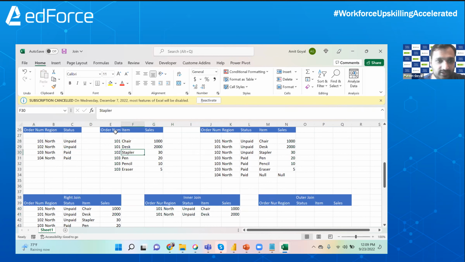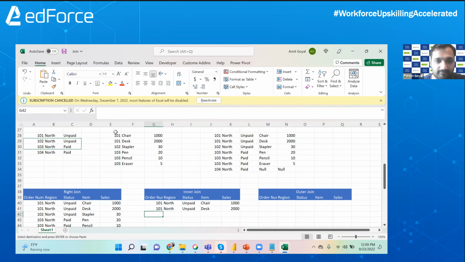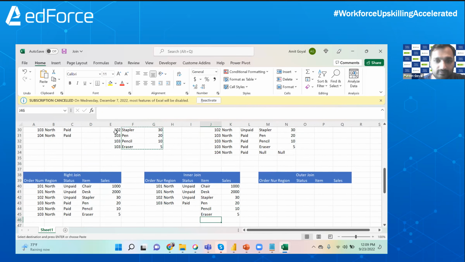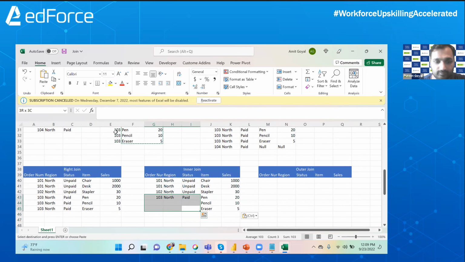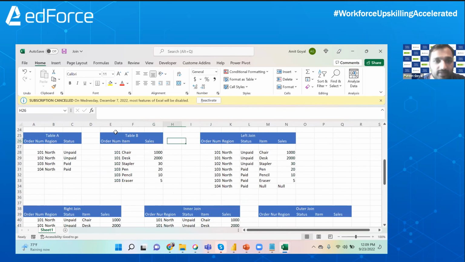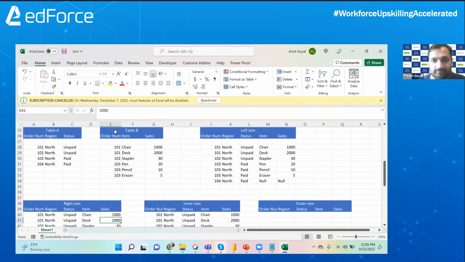Now 102 is there. It will pick it up. And 103 also it will pick up because it's present in table B. And it will give you the output like this. Now you have 104. It will not pick up 104 because it's not present in table B. And now it will do vice versa. 101 already taken, 102 already taken, 103 already taken.